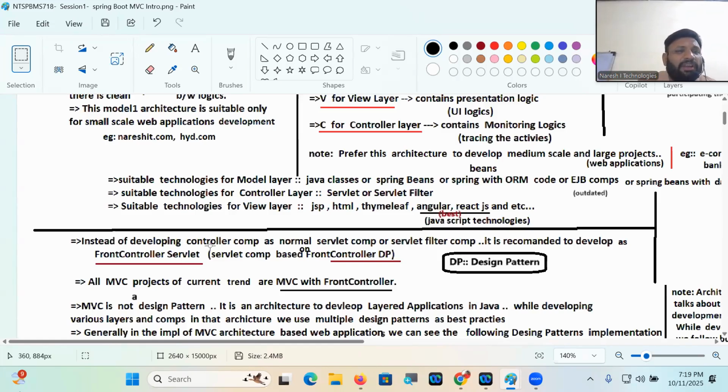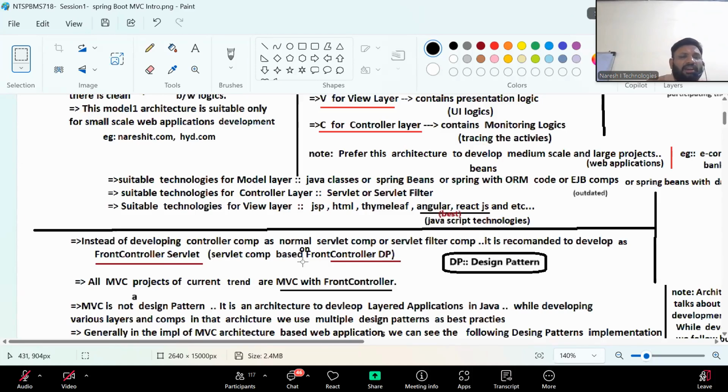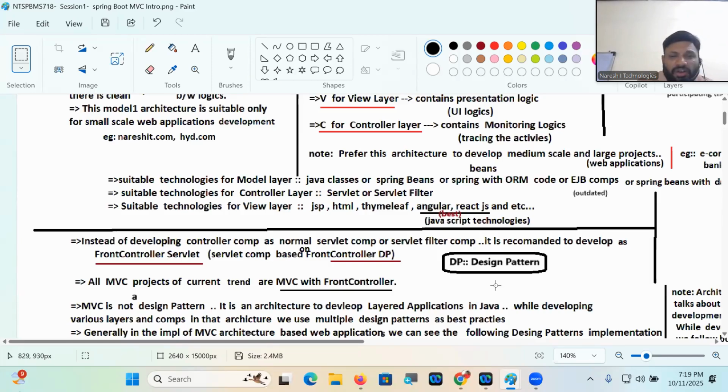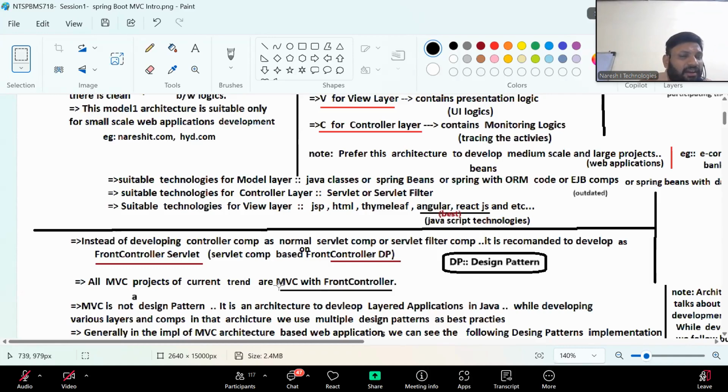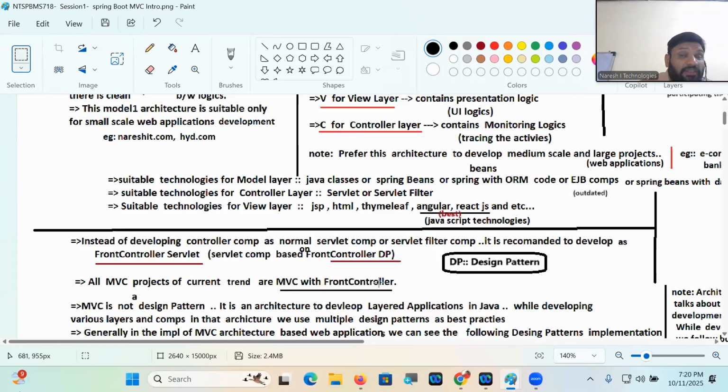Instead of developing the controller component as a normal servlet component or servlet filter component, it is recommended to develop it as a front controller servlet, a servlet component based on the front controller design pattern. DP means design pattern. All MVC projects of the current trend are what? MVC with front controller. Just MVC is good; MVC with front controller is even better.